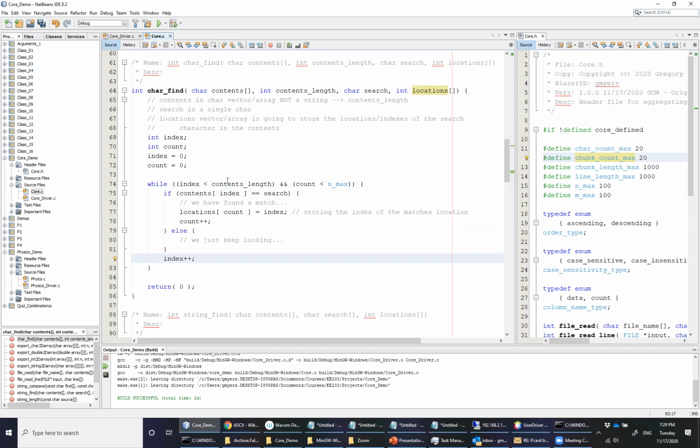All right. So once again, we read the value of the contents, essentially character by character, incrementing our index, as long as the index is less than the contents length. And if we find a match, we simply store the location of that match, or the index of that match. We increment the count. And then the very last step is that we return the count, because that way we can tell the calling function how many matching characters we found.